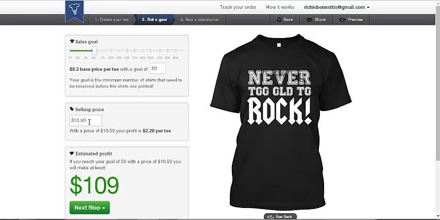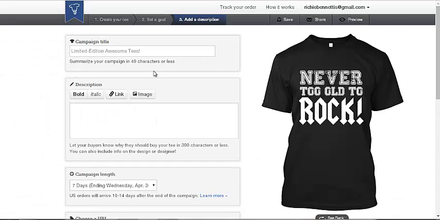I'll start off with a 50 sales goal and selling price. I always keep it around 19.99. That's around the sweet spot. Okay, next step.